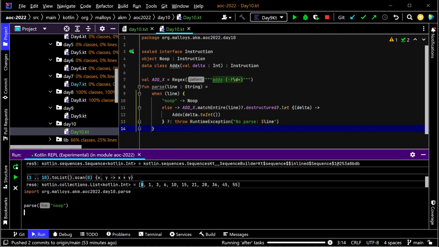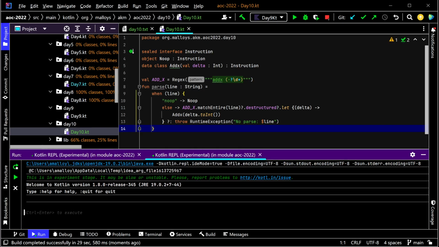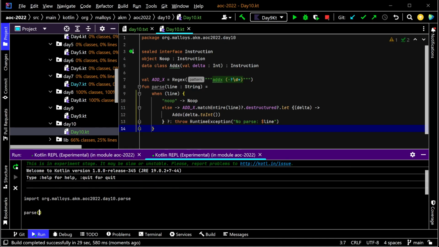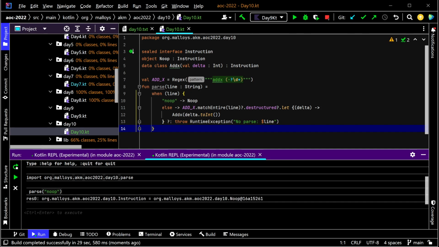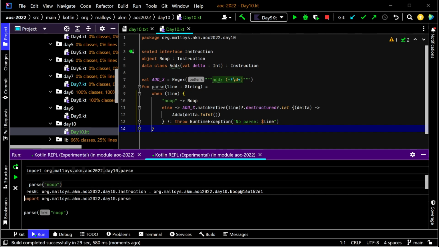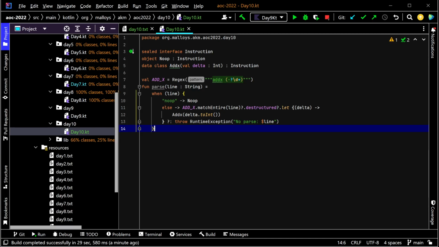Parse noop. This is some object, but it's an instance of NoOp. Great. And if I say addx -51, it's an AddX with a delta of minus 51. Perfect, as we hoped. So there's our parser.